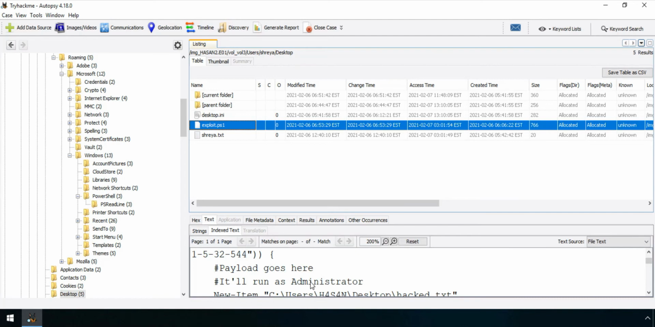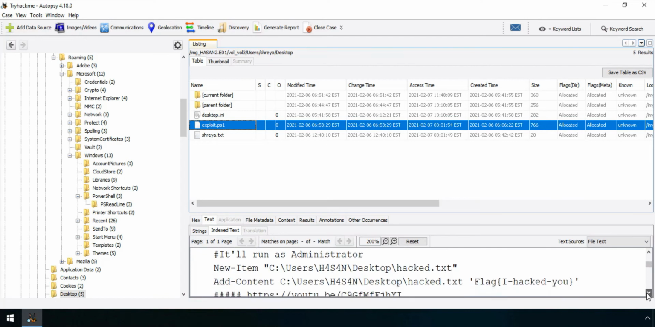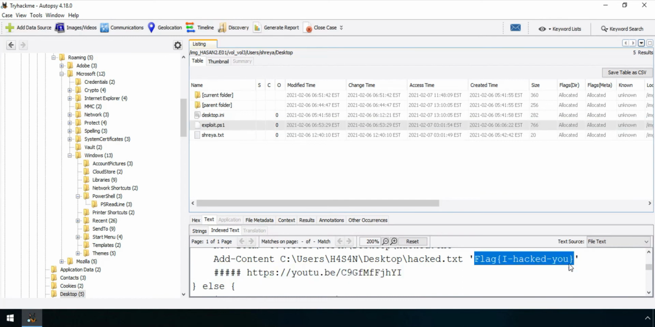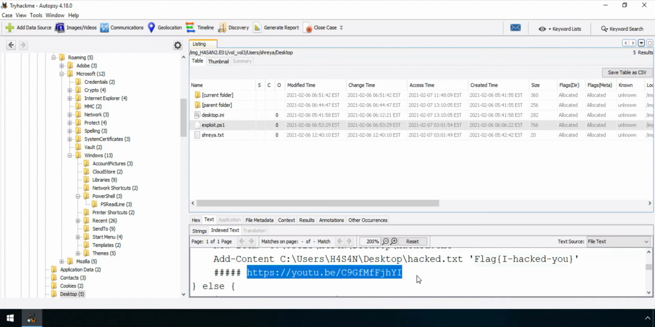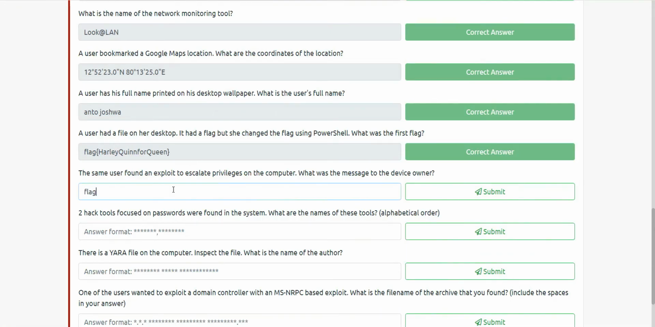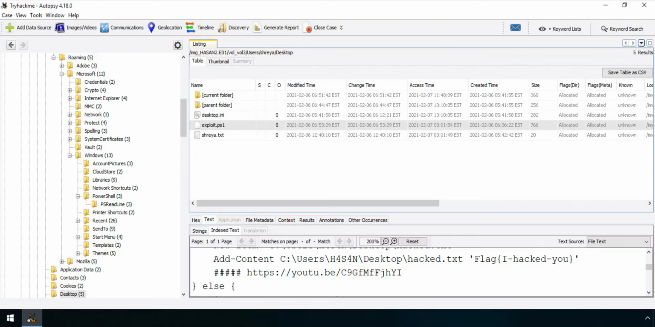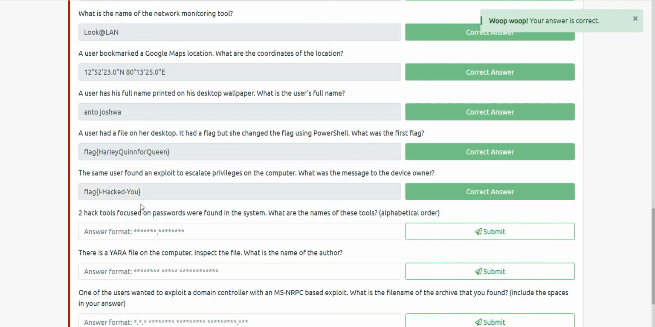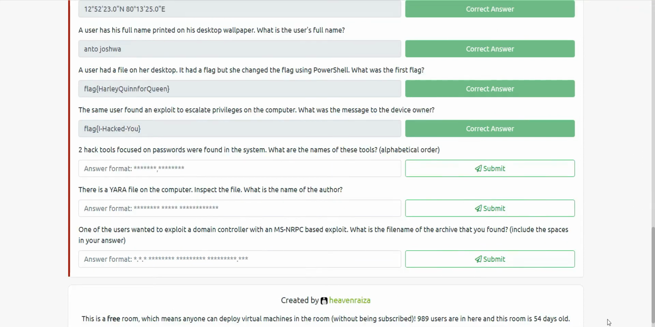Payload goes here. As you can see, it is giving directions. It will run as administrator. So the payload was about to run as the administrator, and the flag, as you can see, is flag I hacked you. And there was even a YouTube tutorial for the exploit. So let's just write the flag, which is I hacked you. So yes, that was correct. Let's move on to the next question.